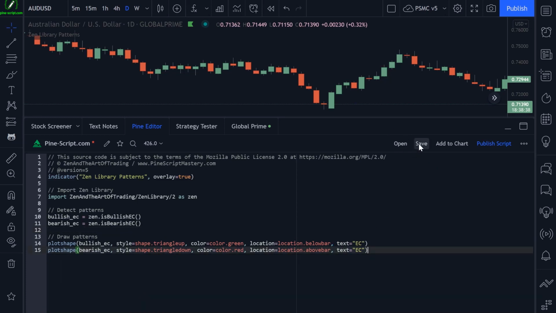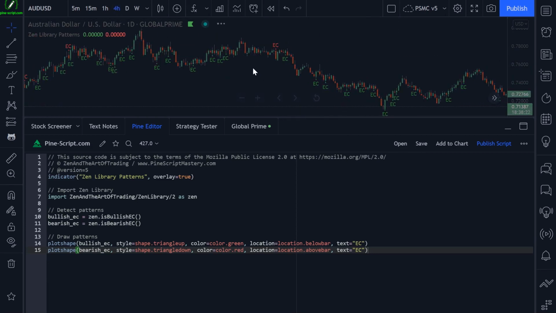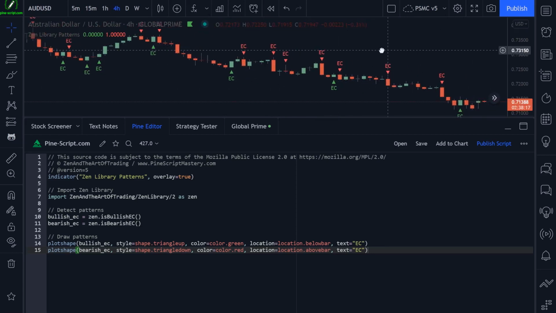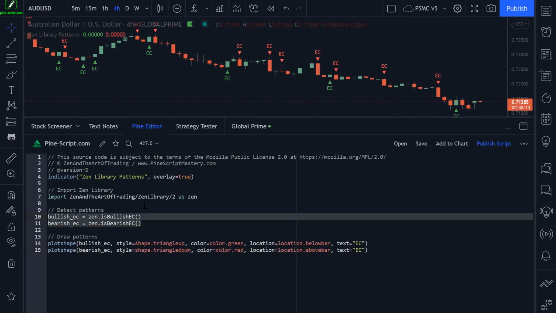So now if I save my code, we should be getting a bunch of bullish and bearish engulfing candles being detected. So let me drop down to a 4-hour time frame. Here we go. So now we have all of our bullish and bearish engulfing candle patterns detected. Now this code simply detects the pattern itself. It doesn't combine any filters with this. So for example, if you wanted the bullish, let's go with bearish.